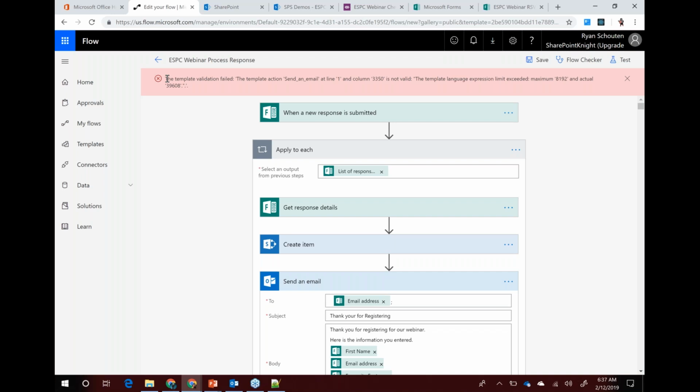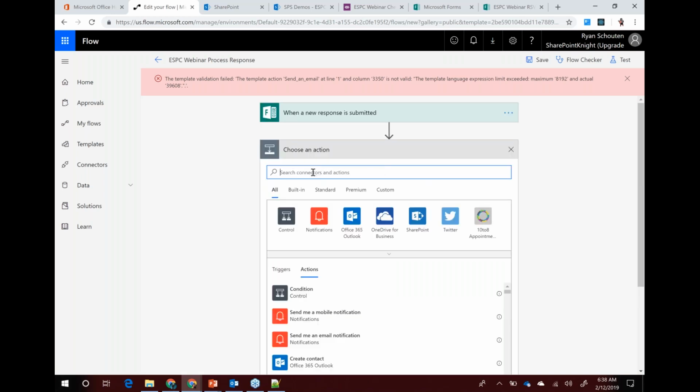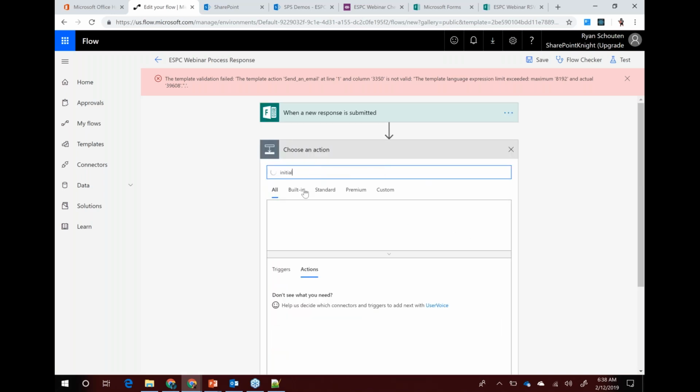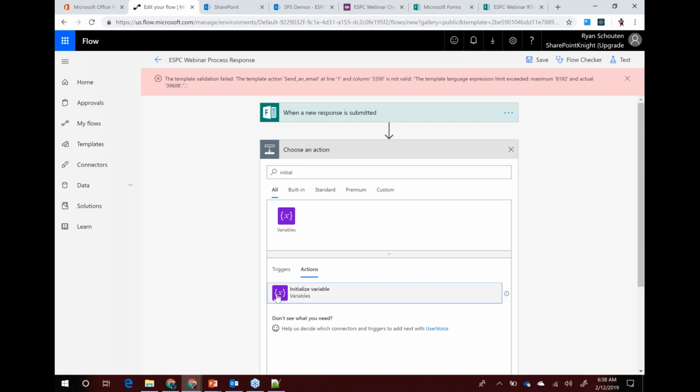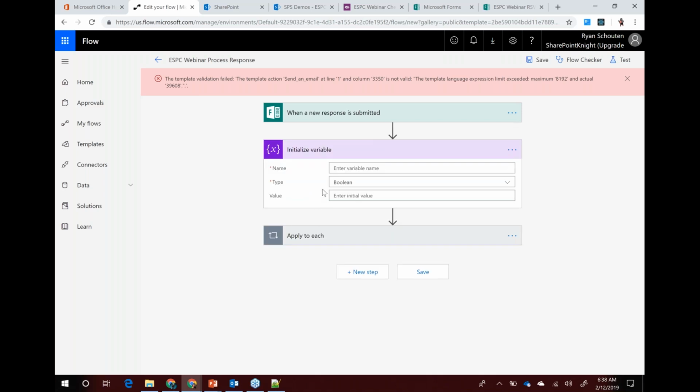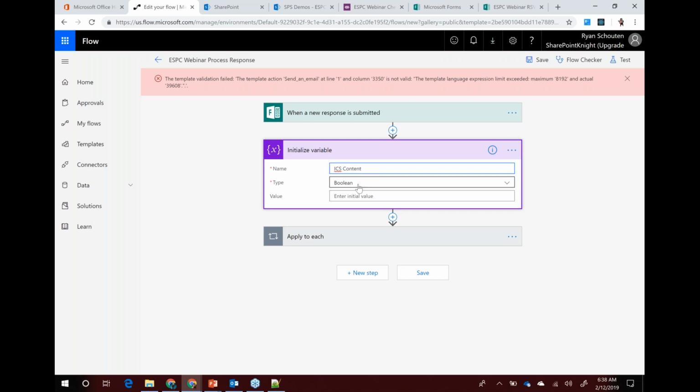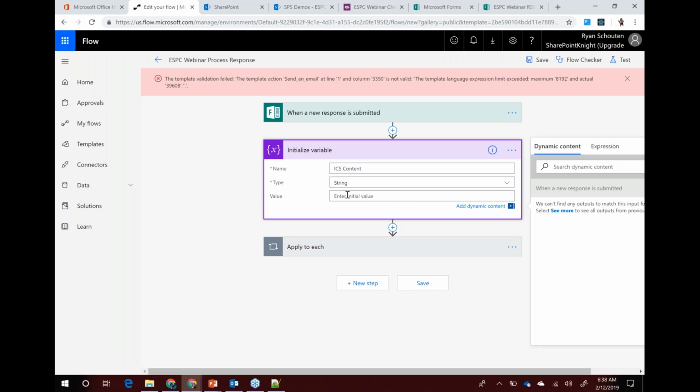Luckily, there's a little trick that we figured out that allows you to be able to do this. To bypass this limitation, all we have to do is create a variable. So if I come in here and I want to say I want to initialize a variable, cool. Okay, there it goes. We'll give a variable name. We'll call it ICS content. And this is just going to be a string. Now, instead of putting that really long, really ugly content into the send an email, I can just paste it here.